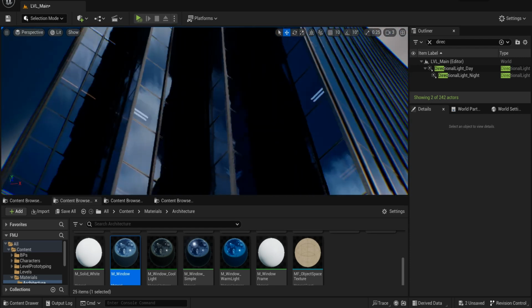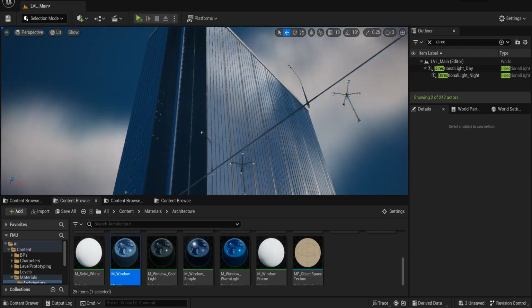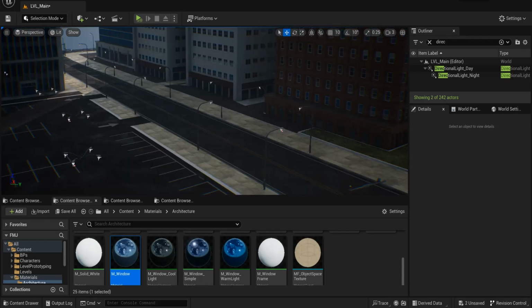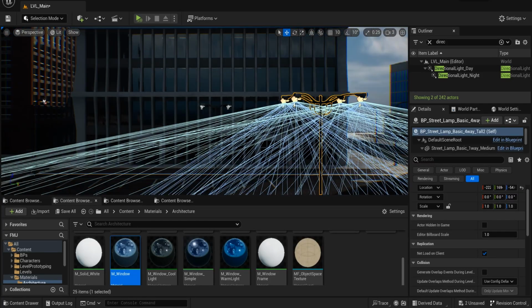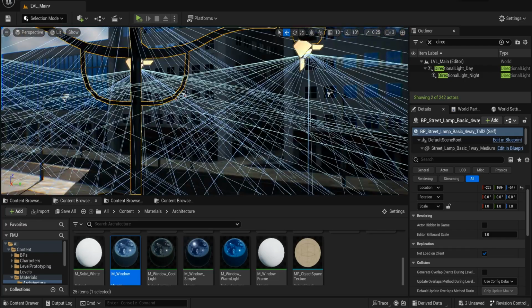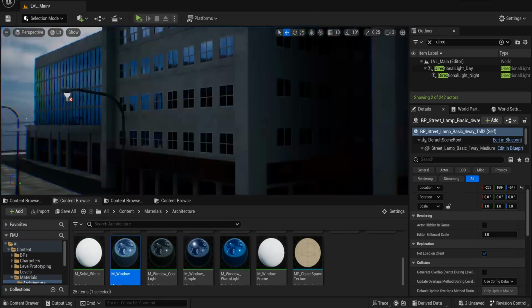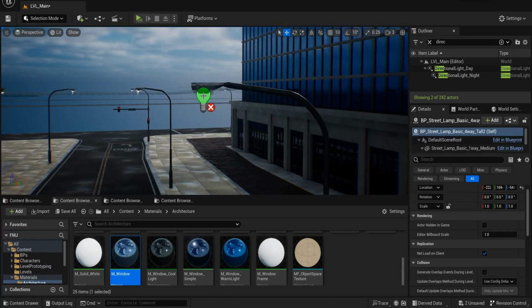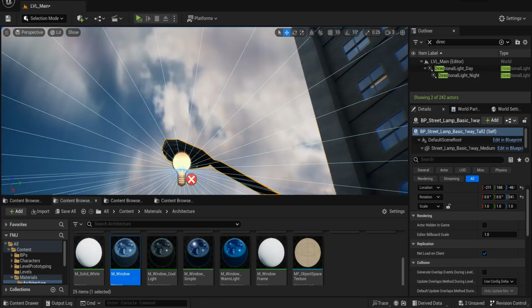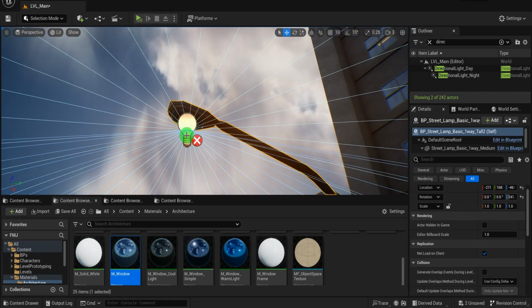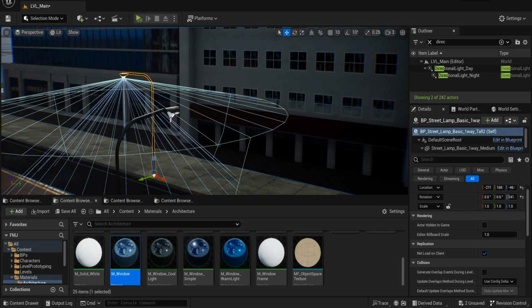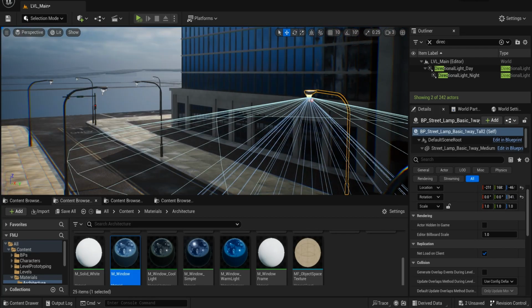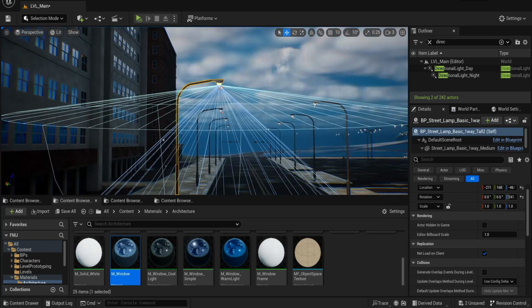So yeah, I'm quite happy with the results. And yeah, some variations for the street lamps, and I'm still looking for a solution for the optimizations, because I'm getting this warning sign for the lights being too close to each other. If you guys have some ideas, please let me know.